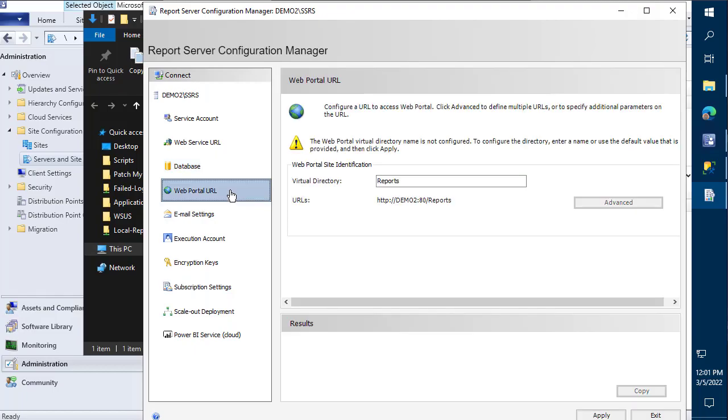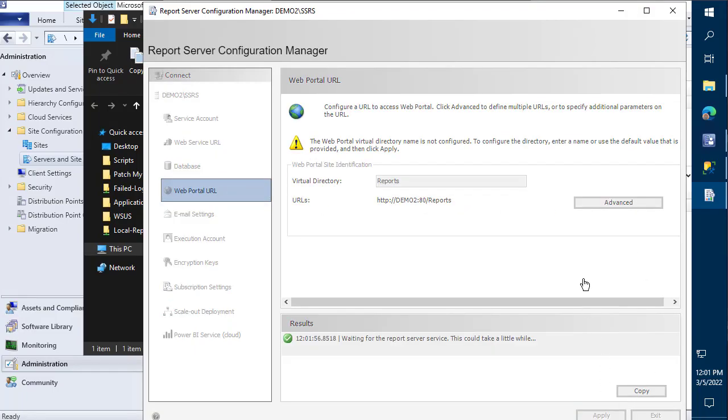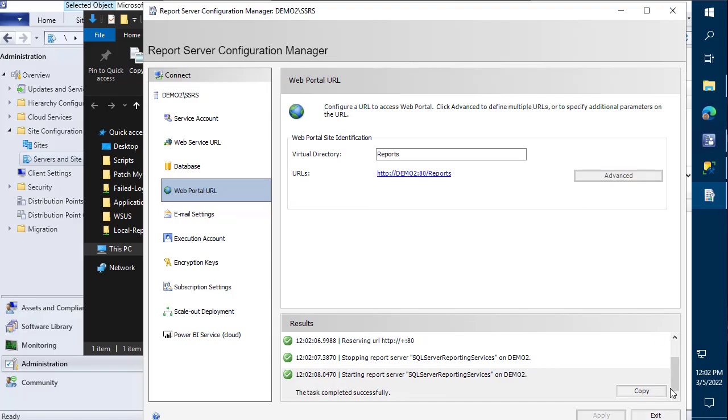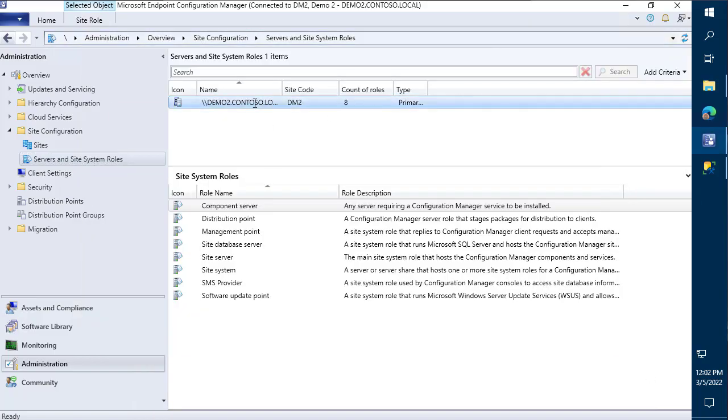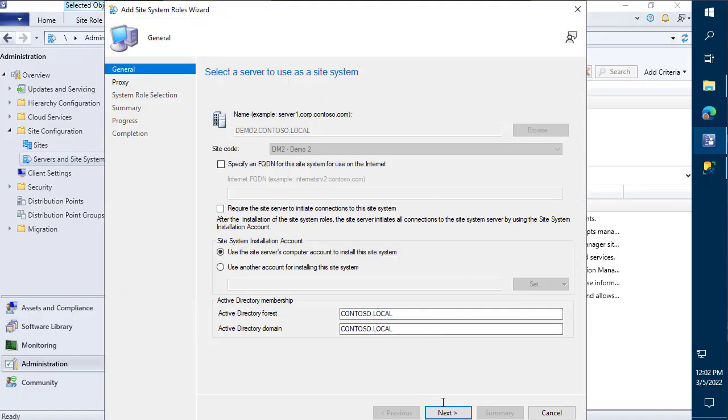And then the last setting is we're going to create the web portal URL. And this would be the URL that would actually be accessible to run your reports. Okay, that looks good. So what I'm going to do is go ahead and now add my reporting services point role. So I'm just going to go through next.